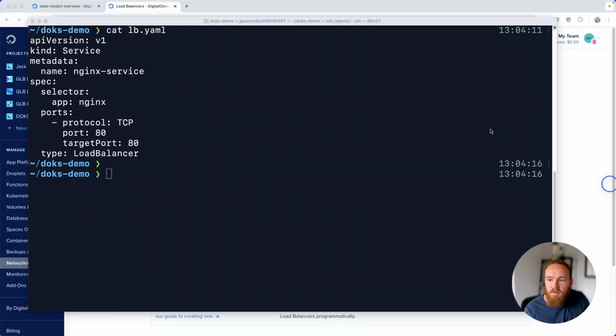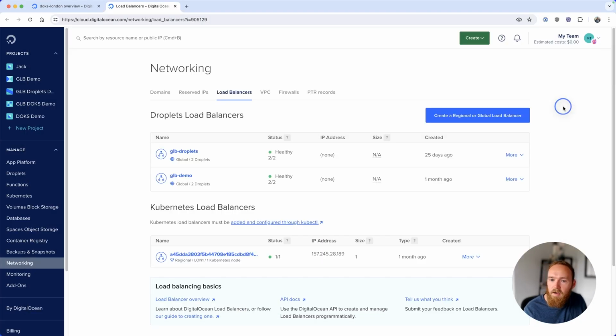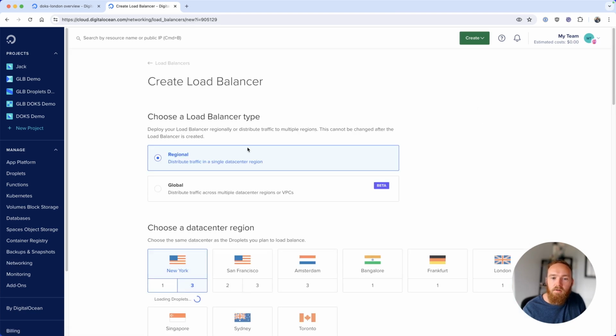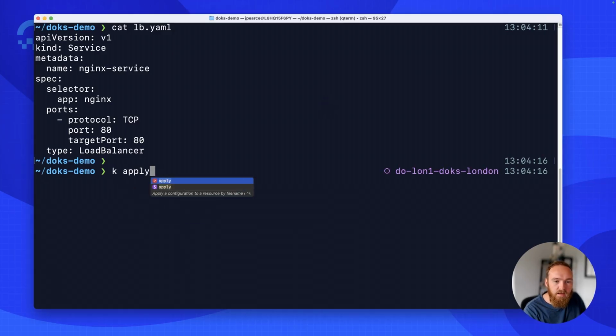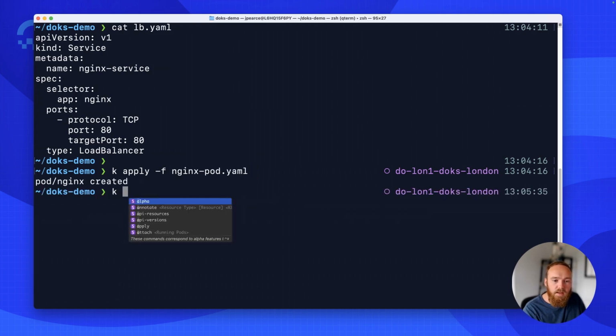Normally we would do that using the control panel or using the API. So we come into the control panel, we click on create. We want to do this from within the Kubernetes cluster, because then the Kubernetes cluster will maintain ownership over that load balancer, and it will reconcile any changes if we were to try and make them. So let's come in here and apply both of our files. We'll create the pod first, and then we'll create the load balancer.